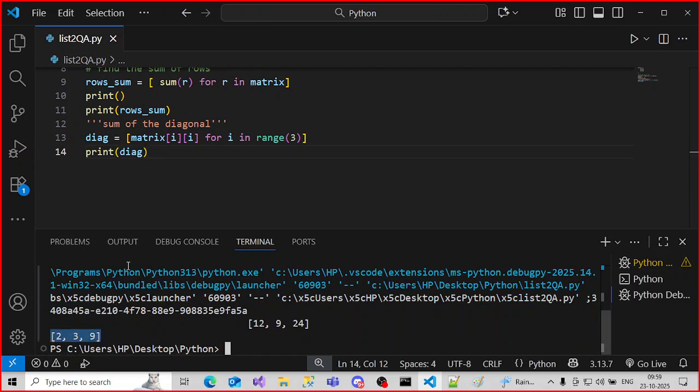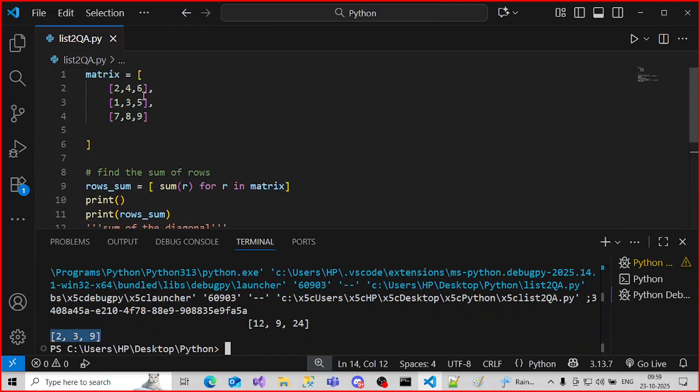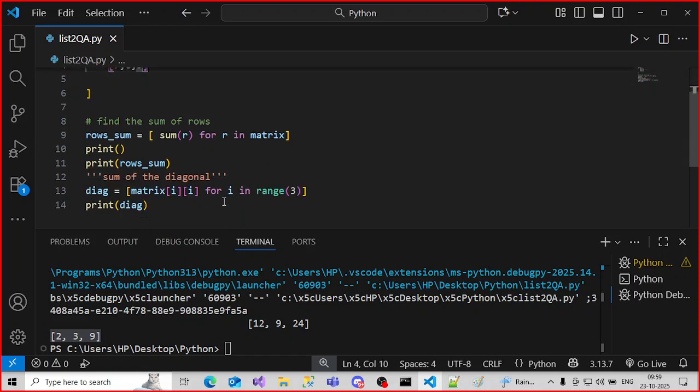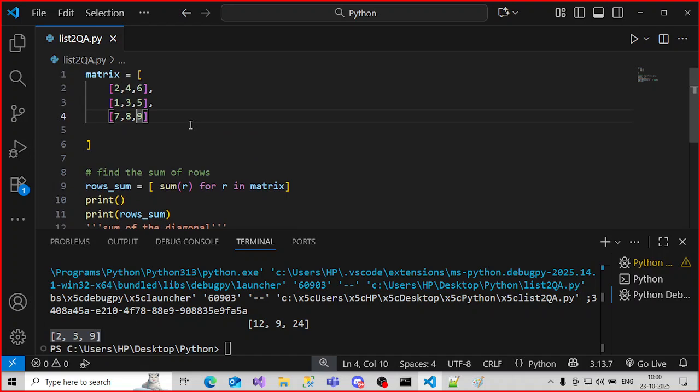I am getting 239. 2, 3, and 9. So what is happening? For i in range, that will be 0, 1, and 2. So first time it will print matrix[i][i], which is matrix[0][0]. The 0, 0 position will be printing. So this will be 0 row and 0 column.